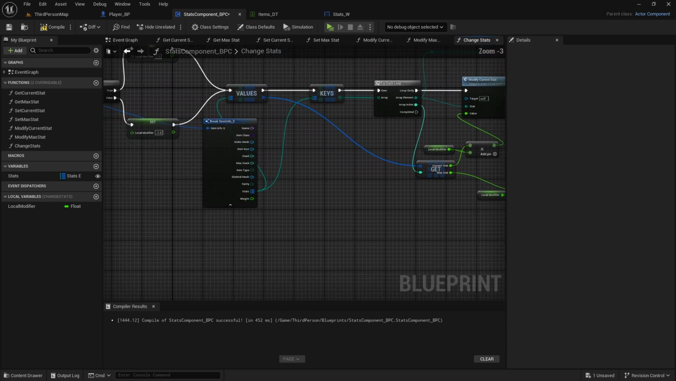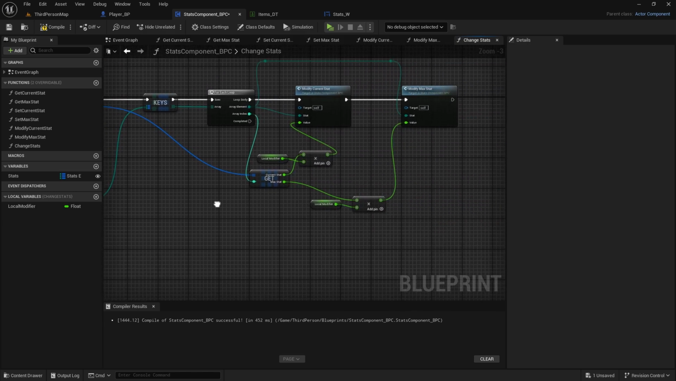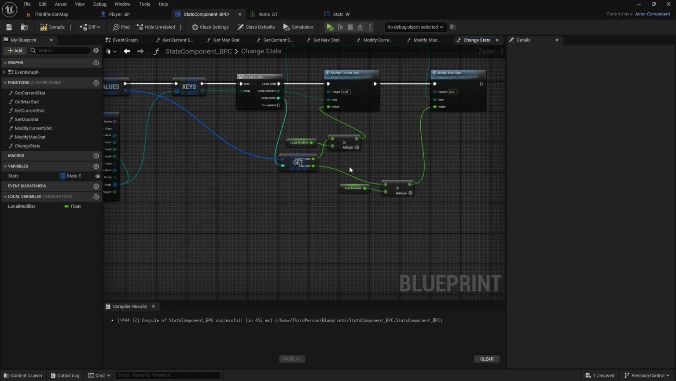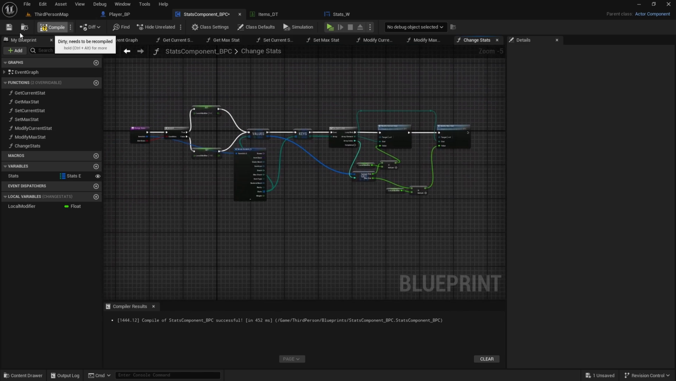And all this does is change the value. If it's 1, then it will keep the same value, and if it's -1, it will make it negative, so it will remove those stats. Okay, we will compile and save.